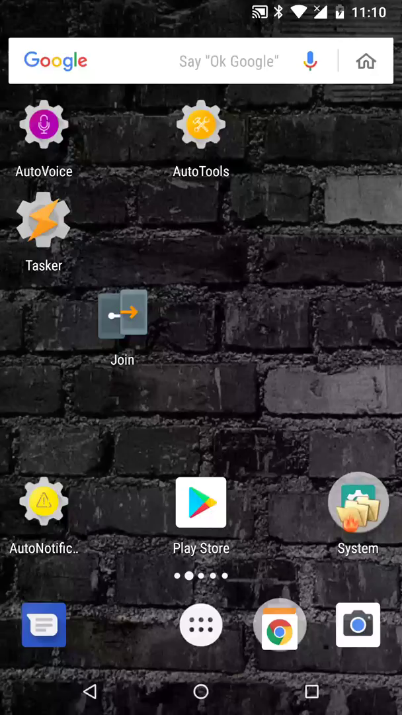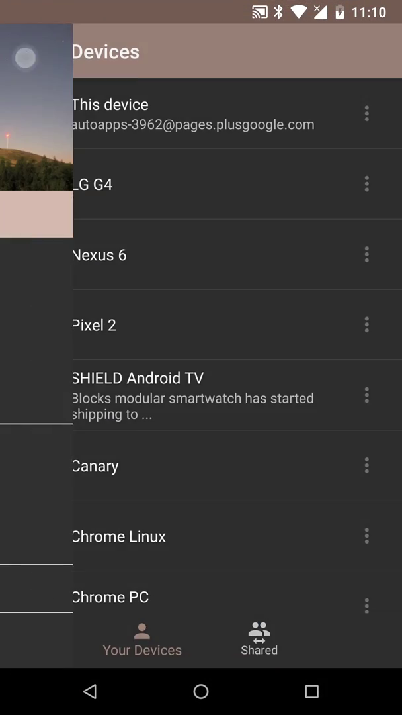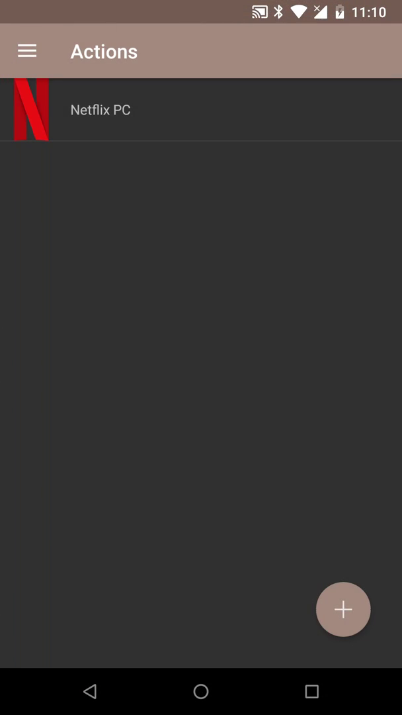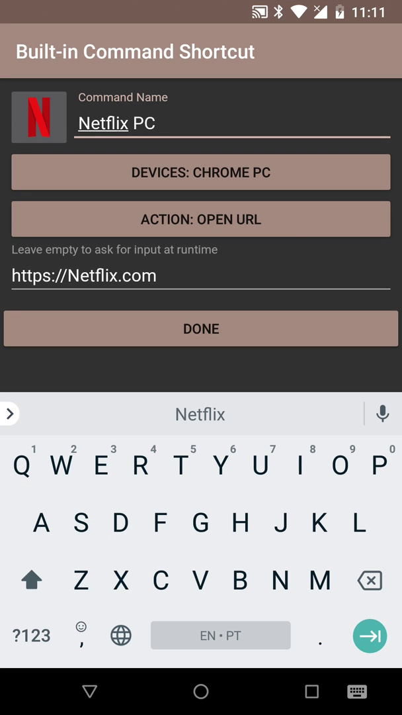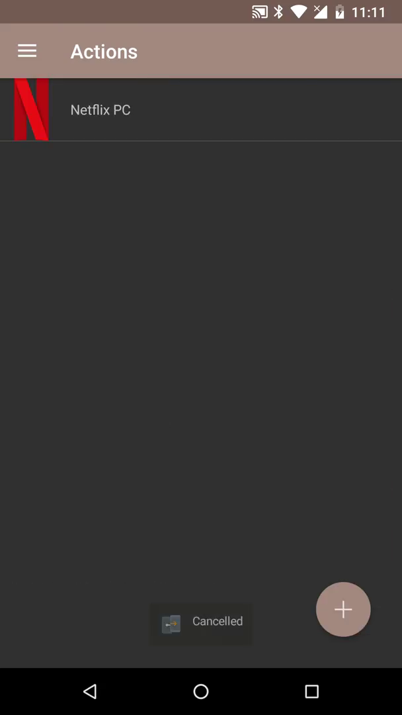Using the new actions option in Join, which you can edit here in actions, you see I have a new single action called Netflix PC, which opens Netflix on my PC. If you edit it, you can see it's sending the website netflix.com to my Chrome PC. Now I will create a new one.